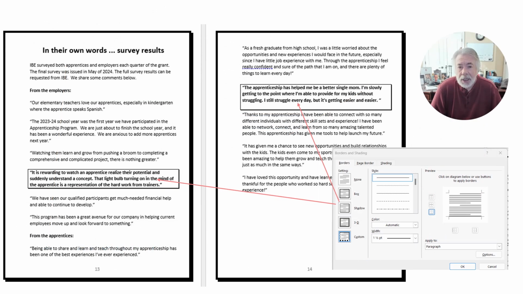What I want to show you here is a section in which we just published some of the highlights of surveys that we did of our sponsors and our apprentices in the program. And I just picked a couple out to highlight with a shadow box. I like shadow boxes. You can see I'm using a shadow box for the page borders.